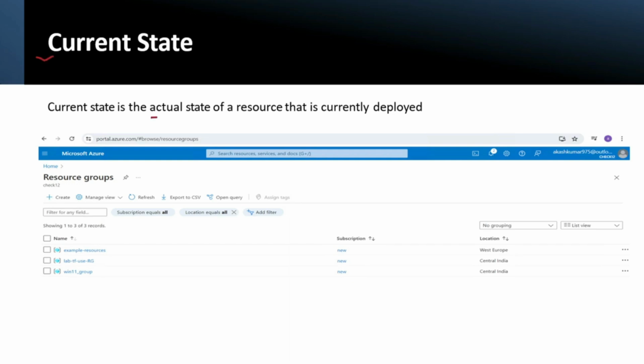So what is the exact meaning of current state? Current state is the actual state of the resources that are currently deployed. So what is the exact meaning of it? Whatever resources we have created inside portal.azure.com is called our current state.